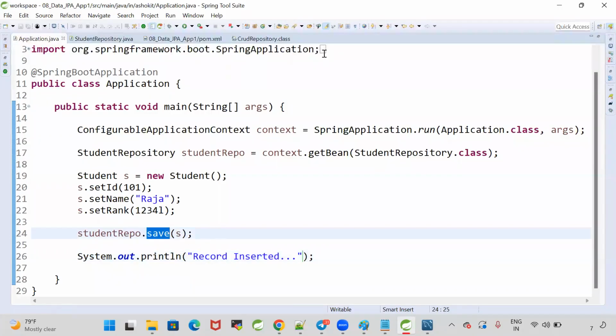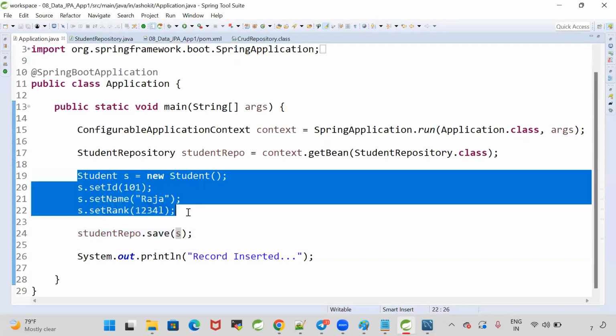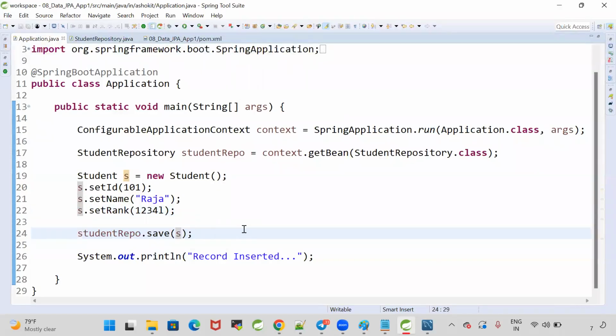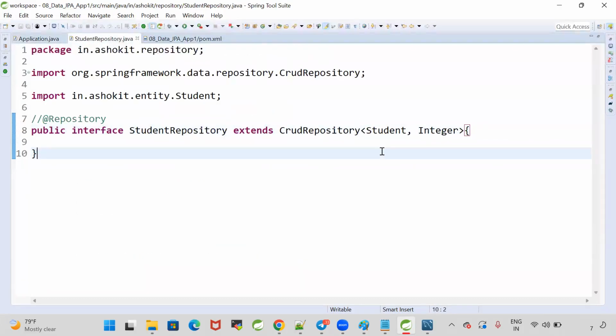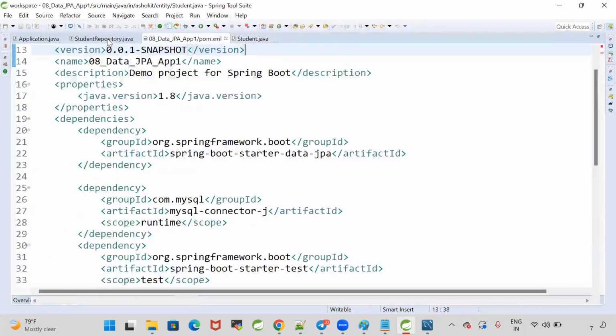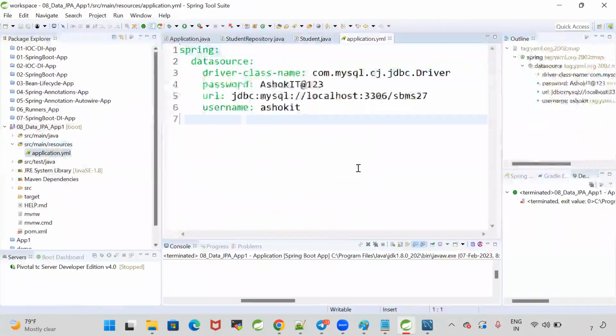I'm calling the save method. For the save method, I'm giving the entity object. So when I call repository.save(s), s is what? Student object. It belongs to the student table. So when I call repository.save, that means I want to insert one record into the database table. The repository already knows that it is using the student object, and the student object already knows that it is mapped to the student details table. Now database properties I have already configured in the application.yml file.